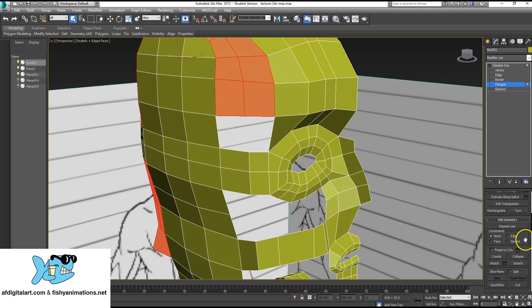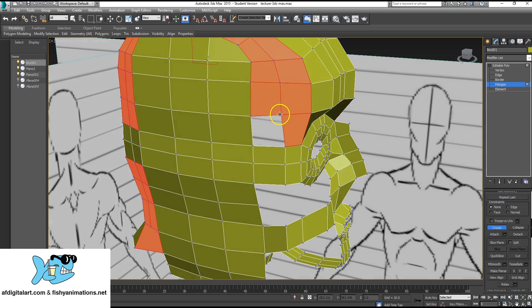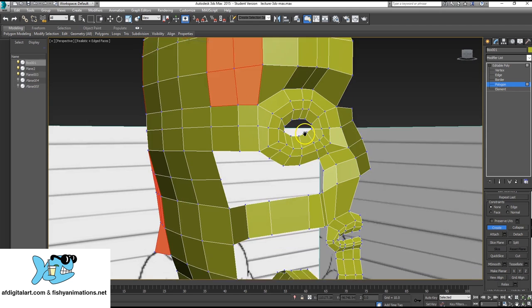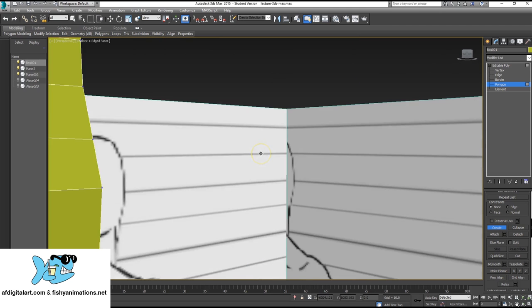Polygon, go to create. Counterclockwise across the vertices. Remember, do not click on the vertex unless the symbol looks like that. There you go.